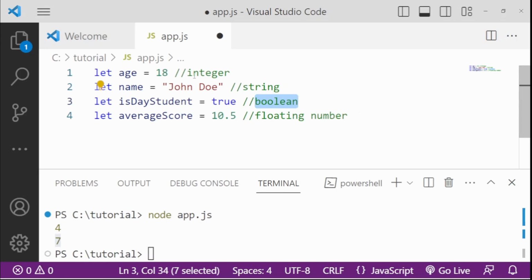So integers are whole numbers. All right, numbers like 10, 20, I mean numbers without decimal places, 30, just about any numbers that do not have decimal places.